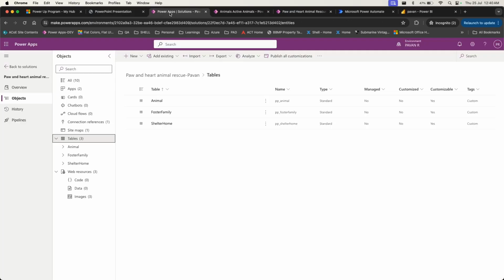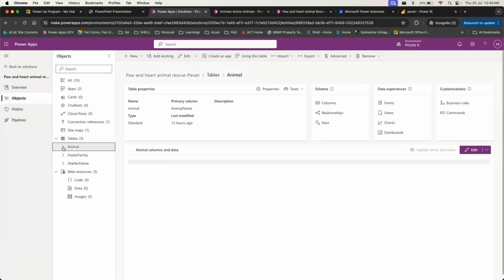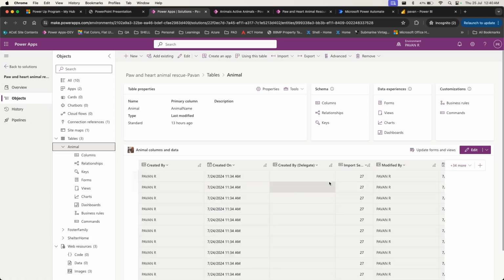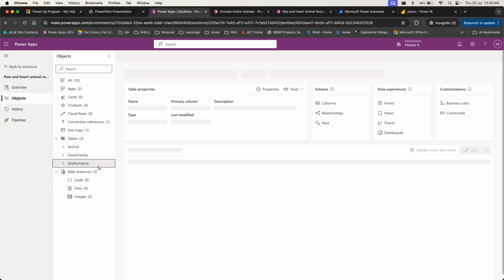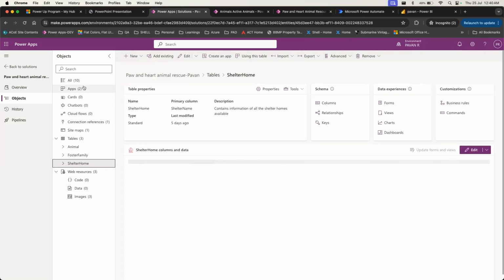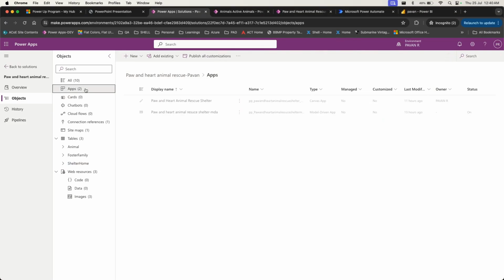It starts with creating a Dataverse table. All of these data objects reside inside a Power Platform solution. In this solution, which is Power and Heart Animal Rescue, I have given just my name, and you can see there are three tables created: the animal table, which loads up with an image and the data related to it. There are columns created, and in a similar way there are foster family and shelter home tables as well. So a whole solution package is created.